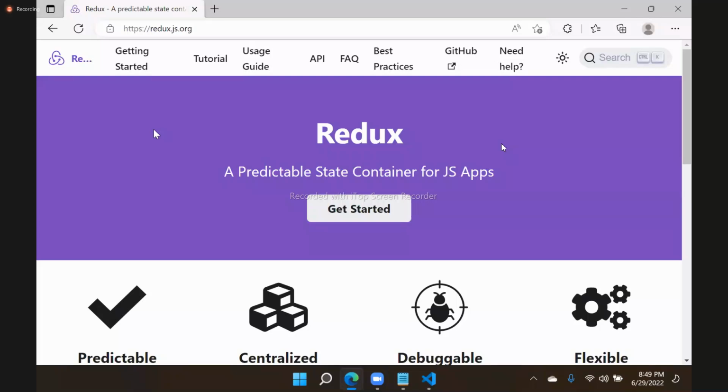It is telling us it is a state container for JavaScript apps. Already you have useState, already you have context, already you have cookies. What else can this do now? You can maintain a value for the application using cookies for all components, or maintain it for a single component. Then what is the responsibility of this? It is a predictable state container.